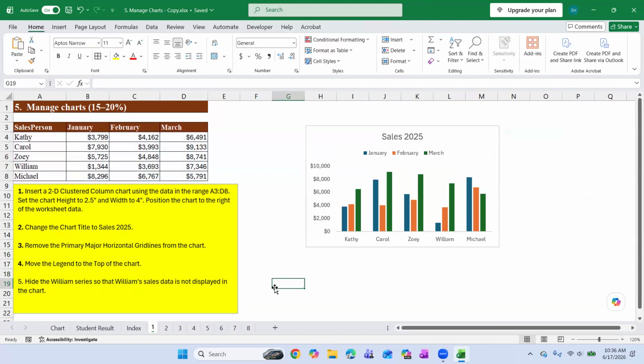Now, hide the William series. They don't want to see William in the chart, okay? Hide the William sales data. It should not get displayed in the chart, only in the chart, not in the data. Read the question properly. Hide the William series so that the William sales data is not displayed in the chart. So you need to hide this.